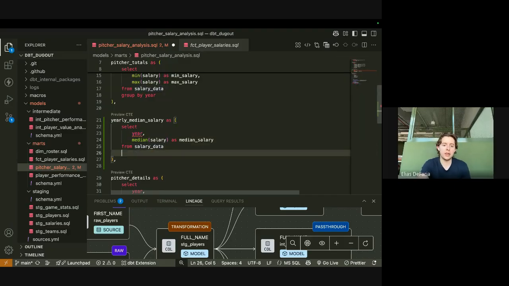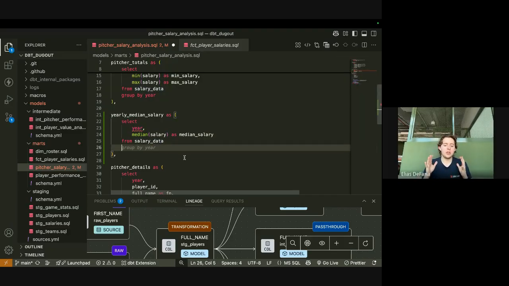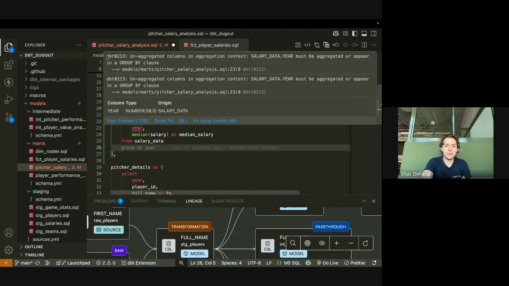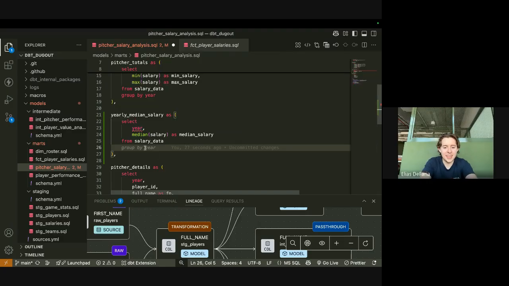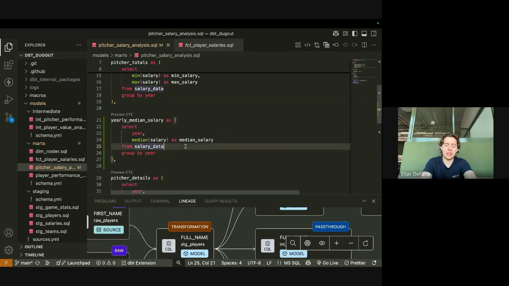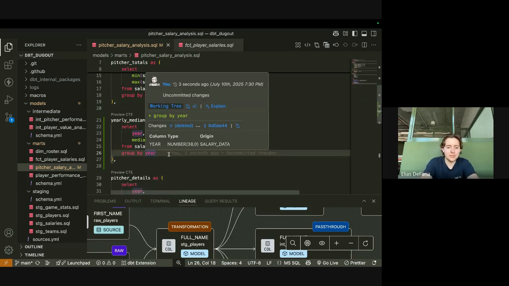So if I do a new line, Copilot's recommendation, which here now says group by year, is precisely correct because it got this feedback, right? Which literally says salary data.year must be aggregated or appear in a group by clause, right? And so it makes working with LLMs really, really smooth too.